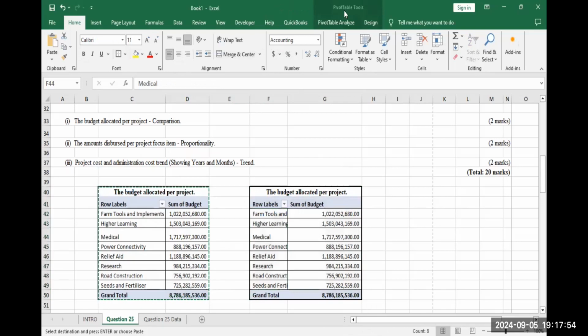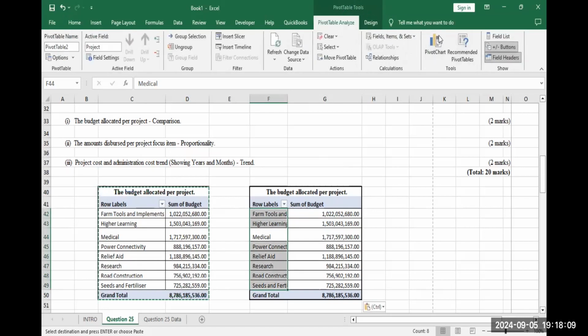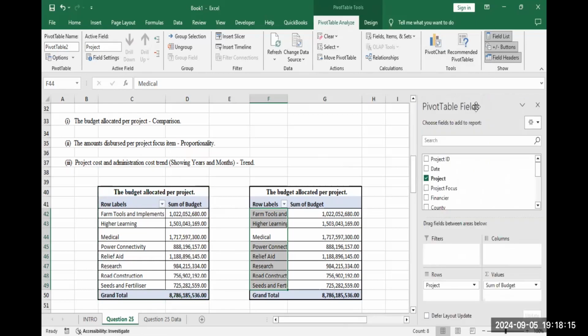You see that we are having another ribbon that came in, PivotTable Tools. So I'll click on Analyze here. Then I will look for the field list. Then I click enter. Then I just have to change them.